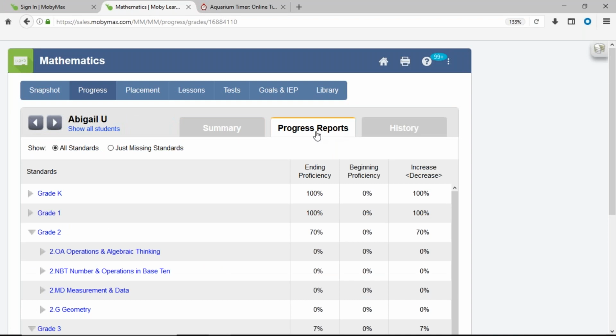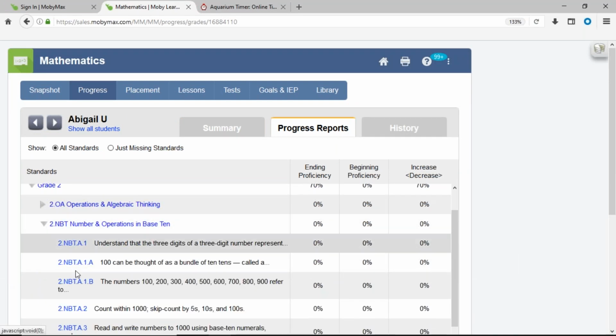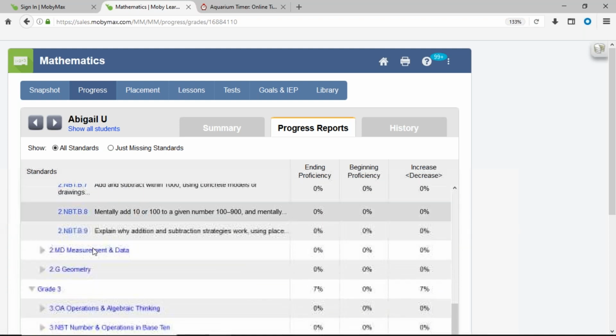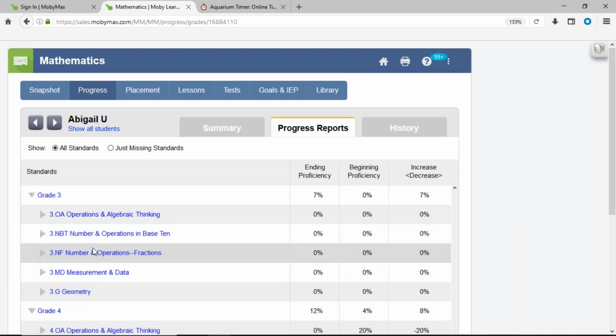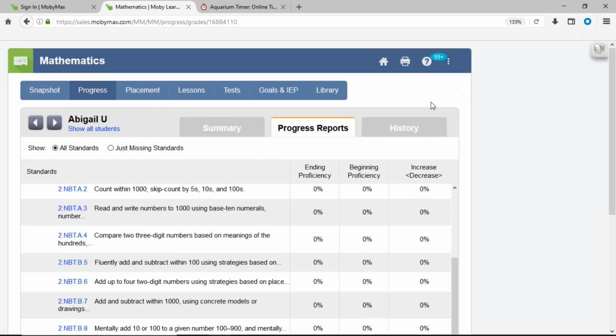You have your progress reports tab that also breaks it down all the way to the standard, if you like, to show you their individual scores. You can also print this information and maybe send it home to the parents for their progress report in Moby Max, or also use it for meetings as well.